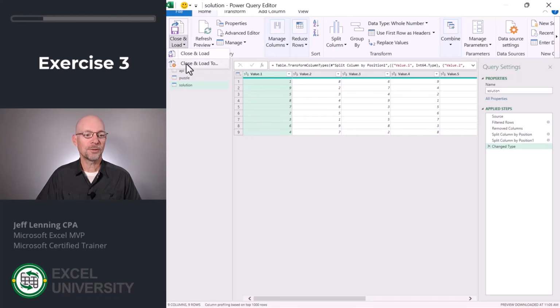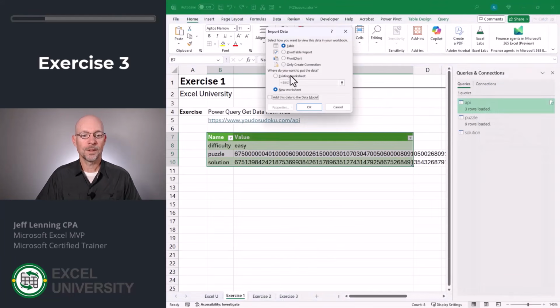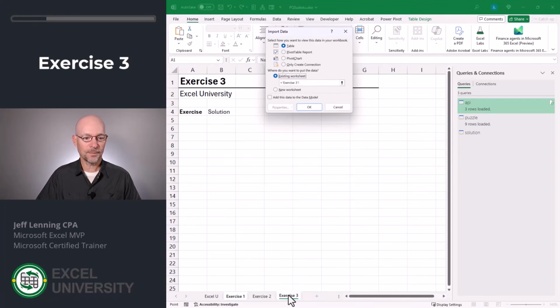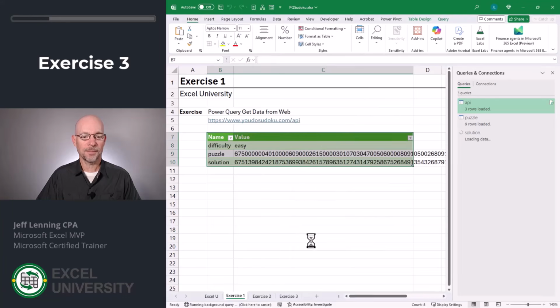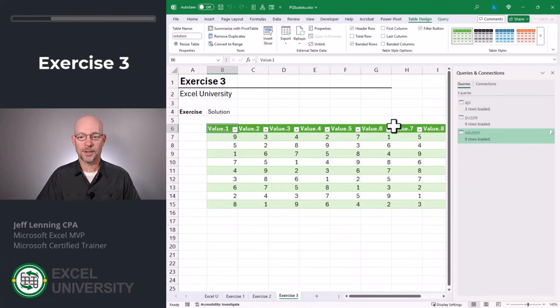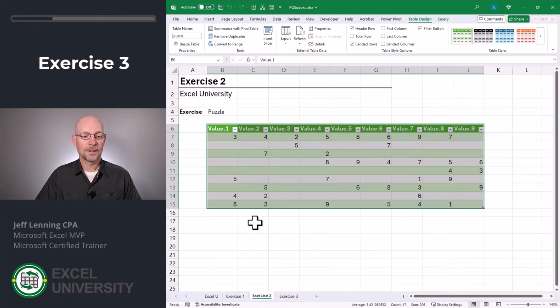Now we'll just close and load to a table in an existing worksheet. Select our worksheet and cell and click OK. Okay, that's looking good. Now it just comes down to formatting. Let's head to our puzzle.